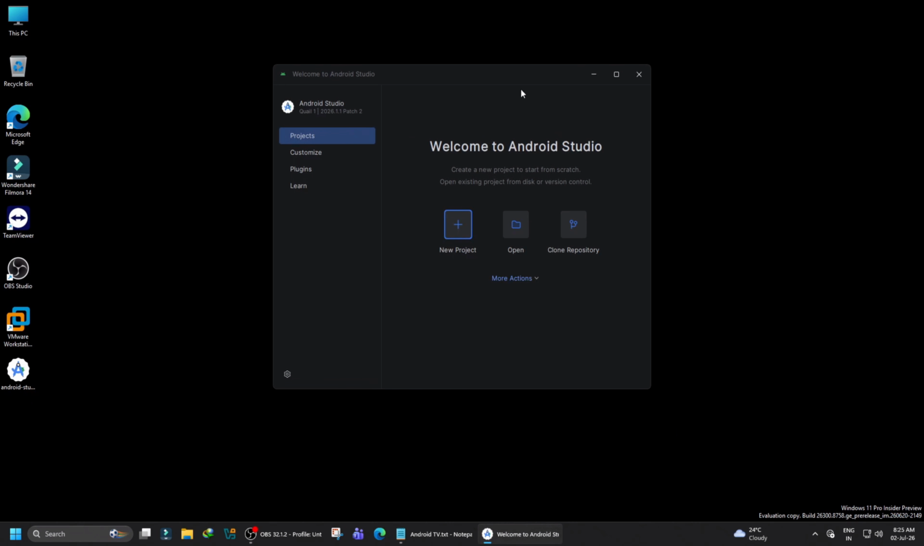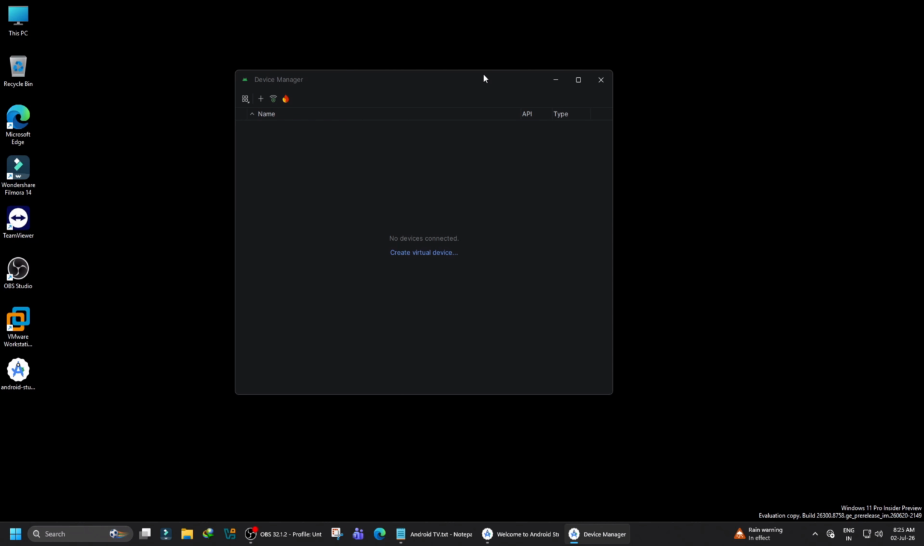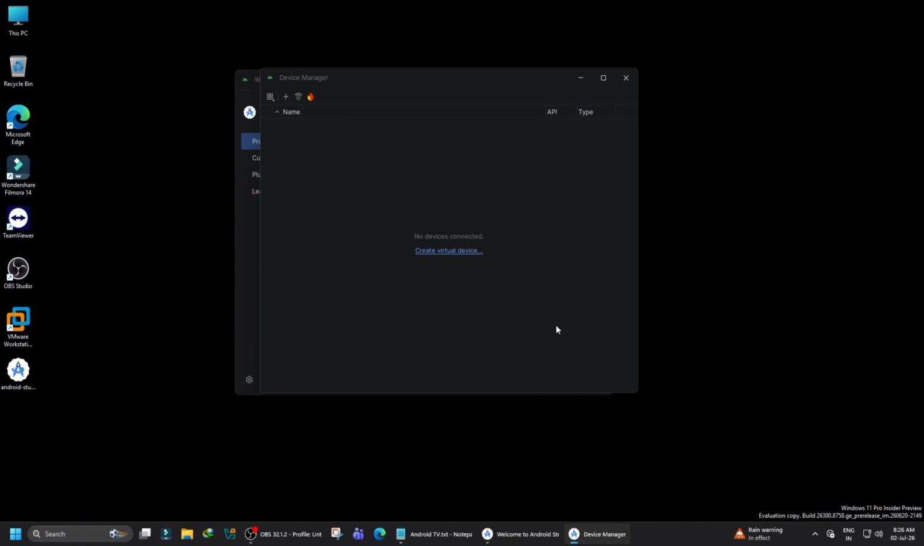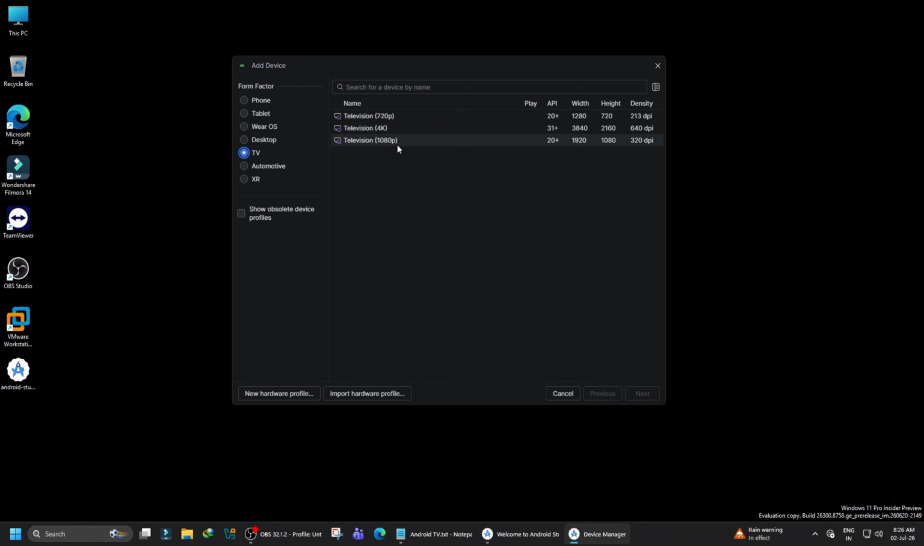Now, we need to create the Android TV virtual device. On the Android Studio welcome screen, click on More Actions. Now, click on Virtual Device Manager and here click on Create a Virtual Device. Now since we want to create an Android TV, select the TV category. Now, choose Television 1080p. So this option will create a full HD Android TV virtual device.